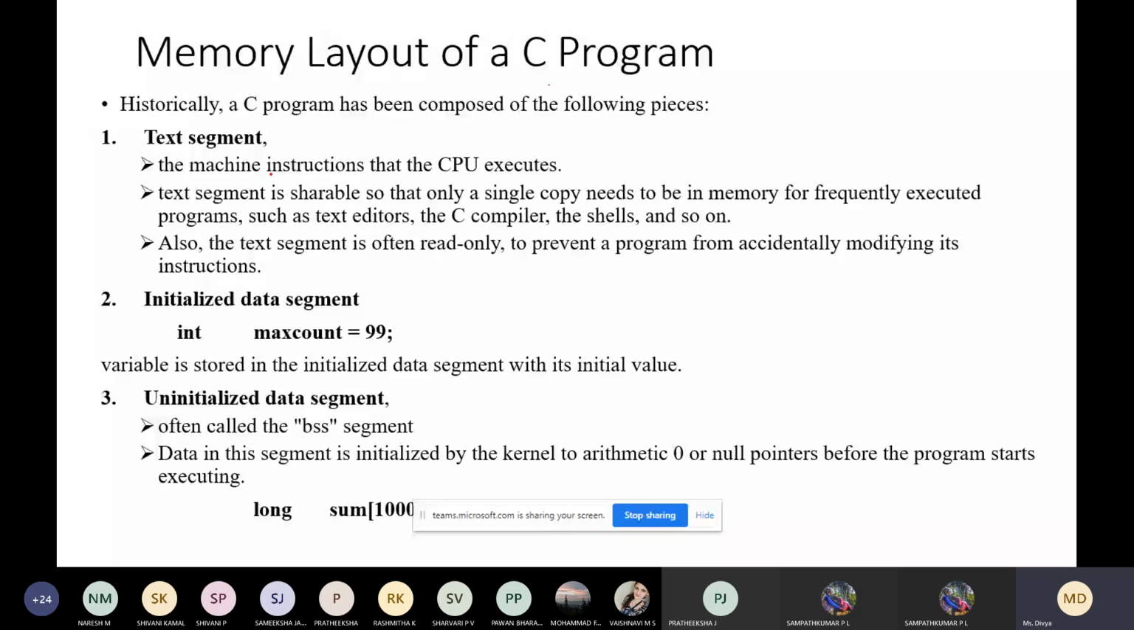Next, the text segment is shareable. So these machine instructions can be shared so that only one single copy needs to be in memory, which can be frequently executed by the programs. So this text segment will have certain programs in machine instruction form, and it will be a single copy which can be used by different programs. What are the programs which can use this text segment? Text editors, C compilers, shell. These are the programs that can make use of the text segment.